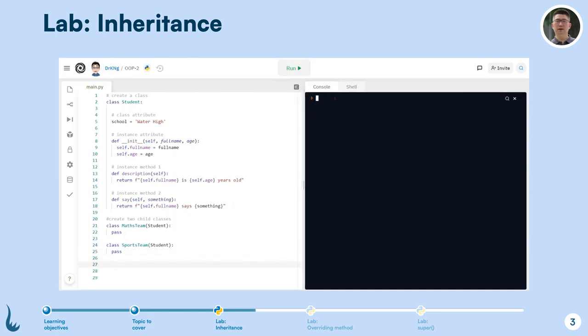Now we can create an object from the child class, maths team, where Mr. John Chan is a member. Like so for Mr. Peter Tam. He belongs to the sports team. Instances of child classes inherit all its parents' attributes and methods.